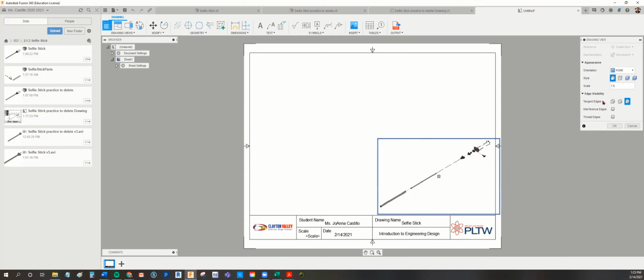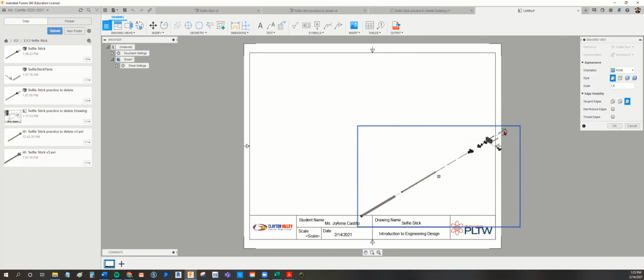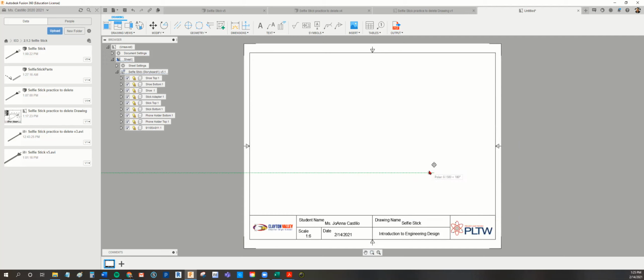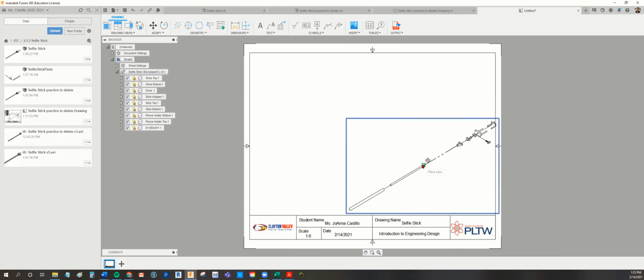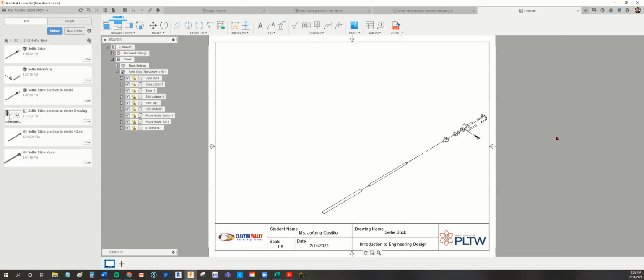And then we're going to change the scale from 1 to 8 to 1 to 6. I think that's how it works, 1 to 6. Make this a little bit bigger. I'm going to hit okay, then I can move it. Move it up a little bit, that way it doesn't look so crowded. All right, so I think that's going to work. Okay, so let's add our parts list.